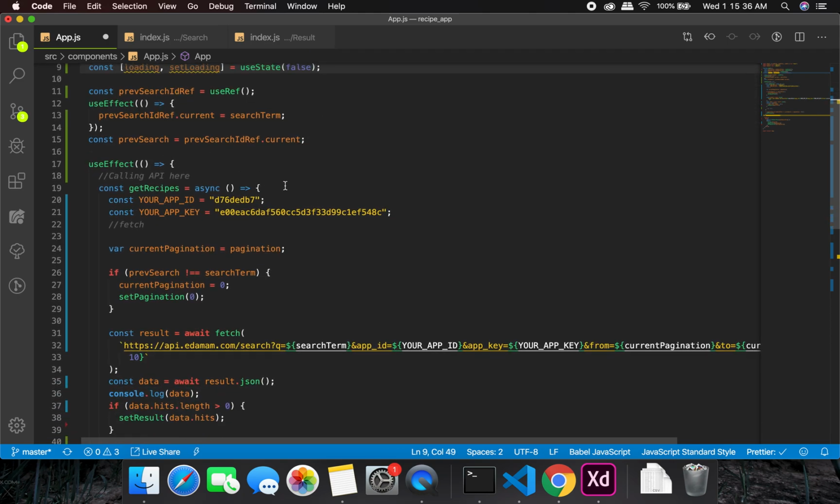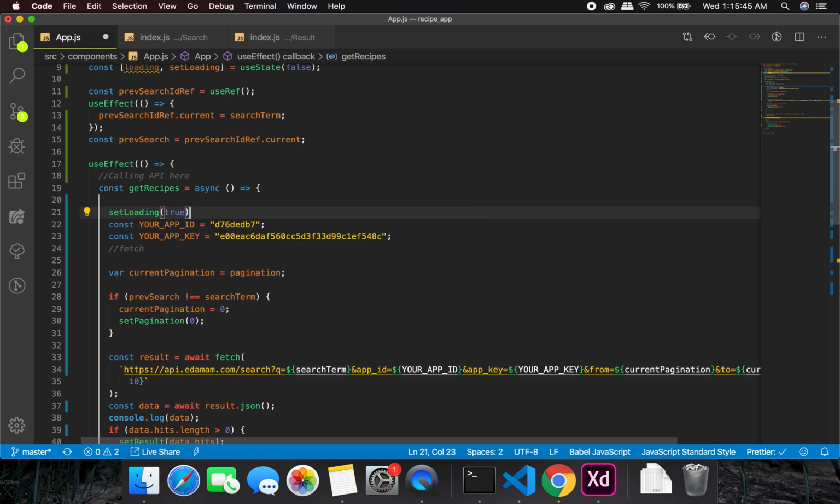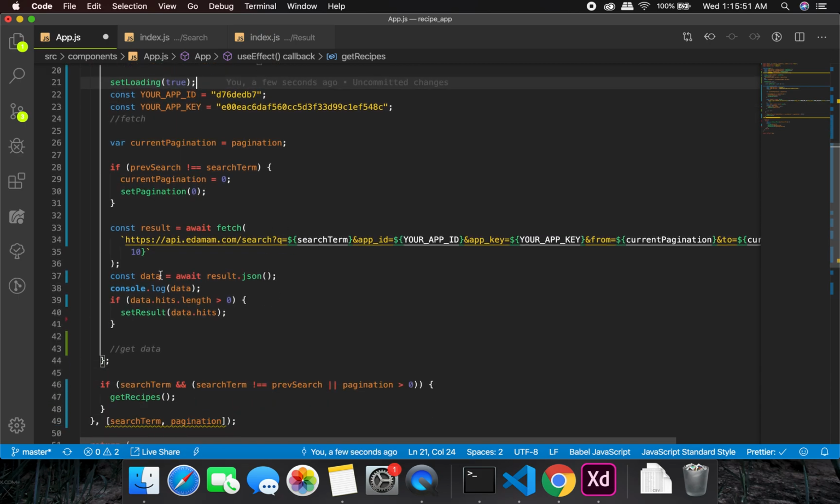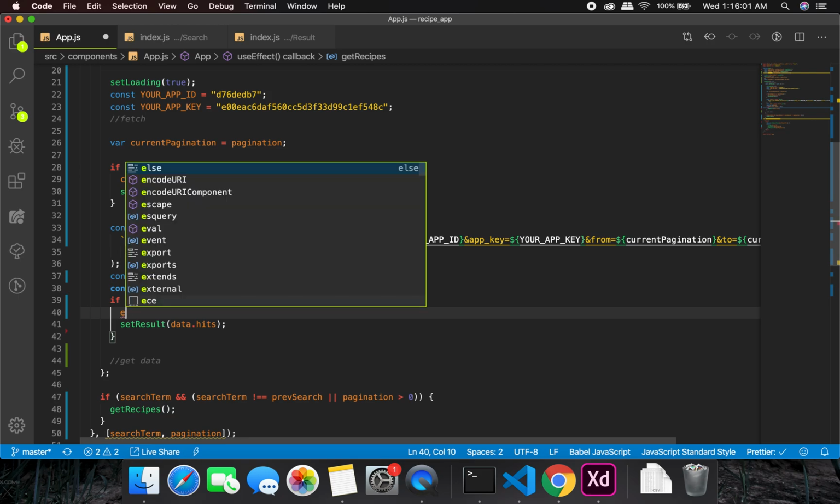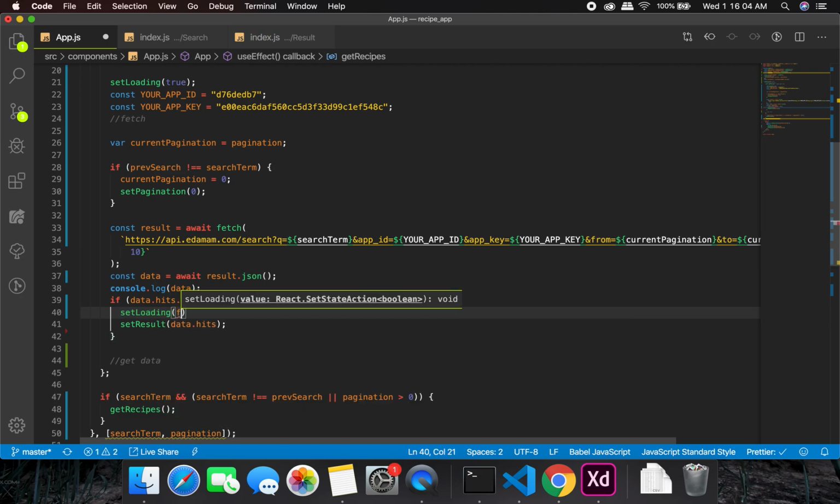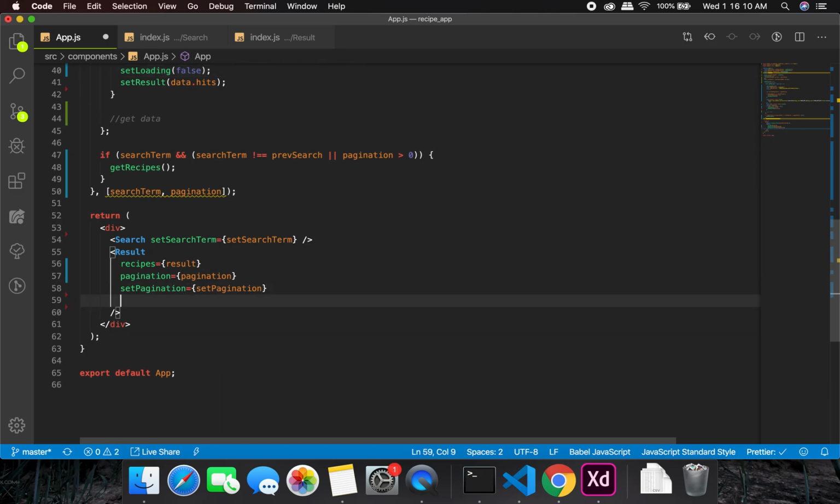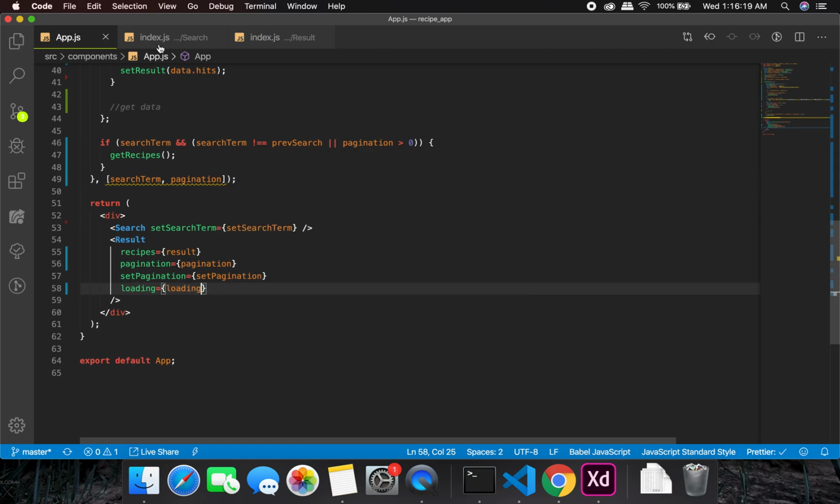So what happens is whenever I try to do an API call, at this stage I would like to set the loading state to true, that I'm trying to do something. And then what would happen is, as soon as I get a result here, if I set a result, I'm supposed to set loading to false. Okay, and we will be passing the loading state into the result component. So loading will be passed in this way.